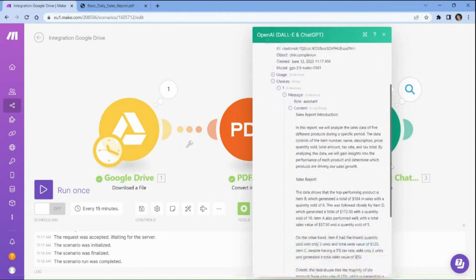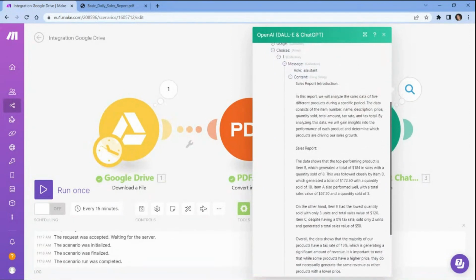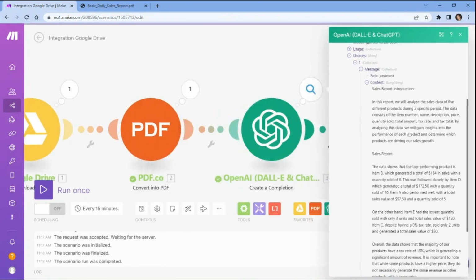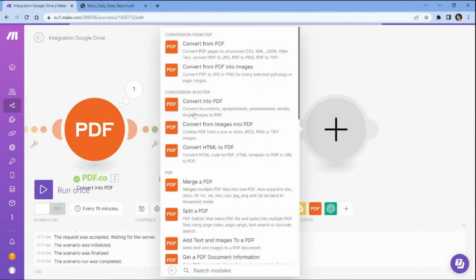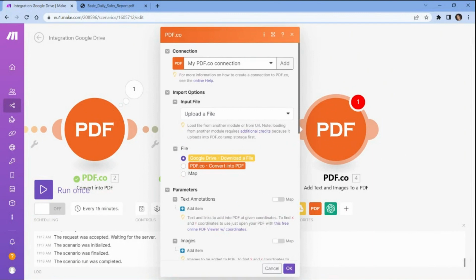Now let's proceed to add another module that will insert the generated sales report into the converted PDF file from the Excel data. For this step, we will integrate the PDF.co app. And select the Add Text and Image to a PDF option. Let's proceed with configuring the PDF.co settings. First, select the Upload a File option to utilize the output file from the PDF.co Convert into PDF step.